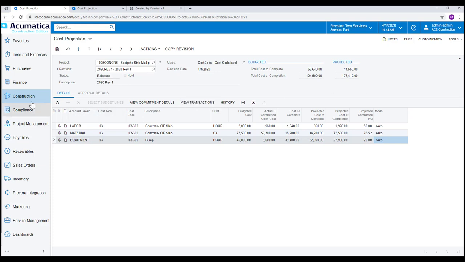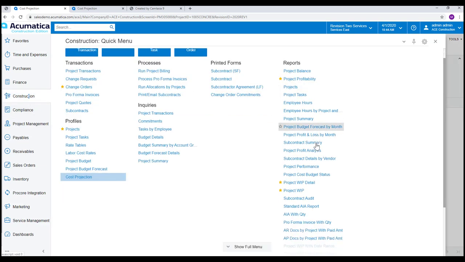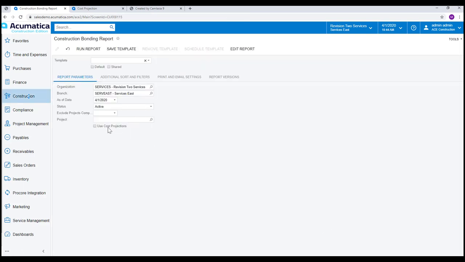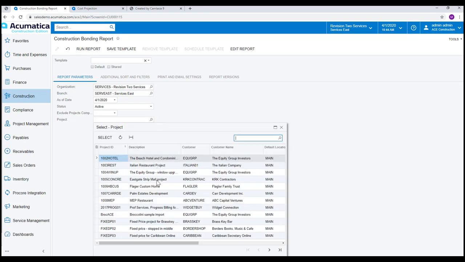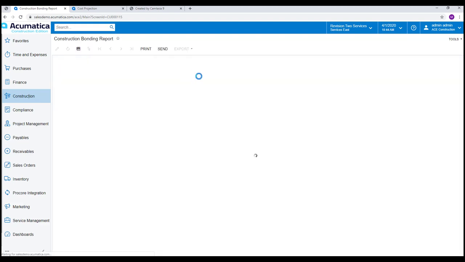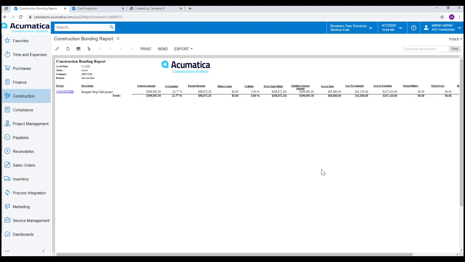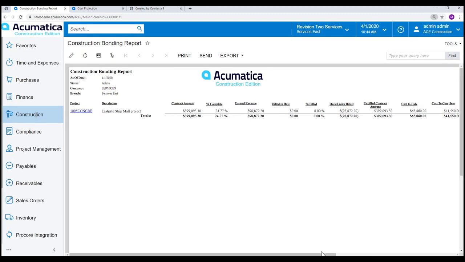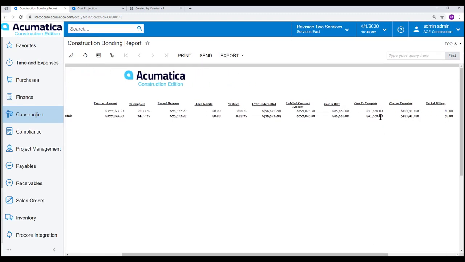I also have the ability to come back out to my construction workspace, come down in here to my construction bonding report, and there's a new tab here, use cost projections, or a tick box. So I just need to select my project and tick the box, use cost projections. When I click run report, it's now going to add those columns to the report. So I'm going to zoom in a little bit. This is a bit of an eye test. So you can see here, I've got my cost to complete and my cost at completion, which has been updated from that cost projection, added to this construction bonding report.